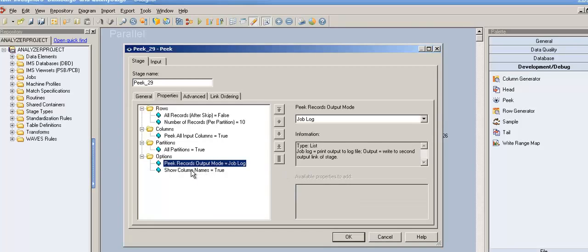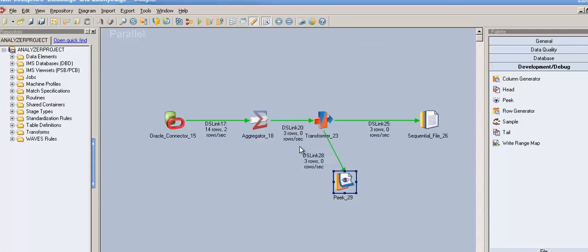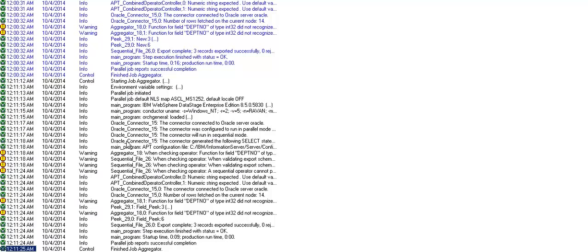What did I say? The peak records output mode is job log, right? So I need to check my director to see my values from the peaks. So this is my job log. Please ignore these warnings. As I said, I just did something stupid, and I really don't have to check into these warnings. We are just concerned with the peak thing, right?